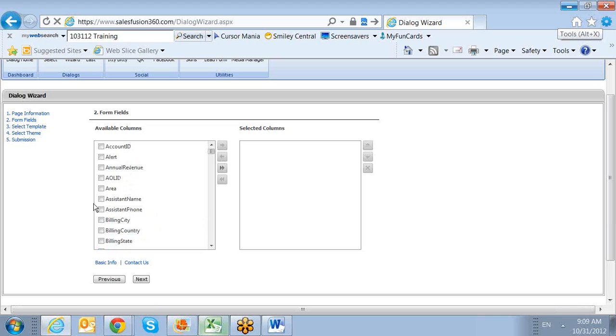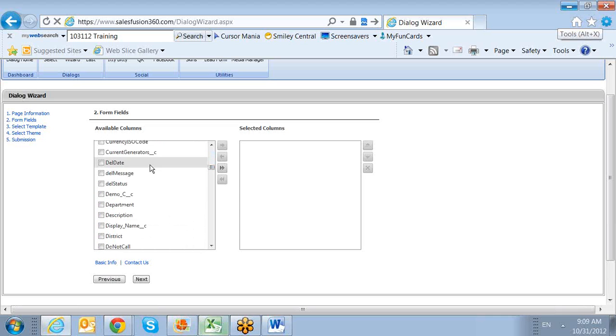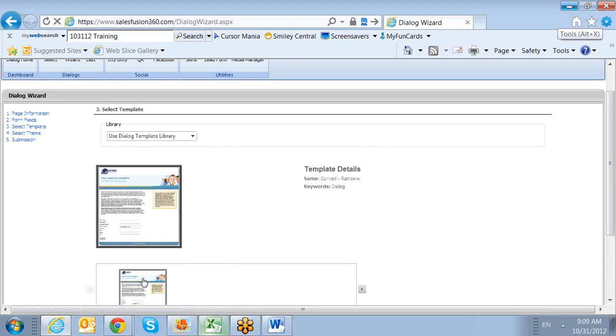You can come down here on the left-hand side and choose the fields just by checking the box and then moving them over. We also have a basic info, which will render some standard questions, such as first name, last name, and email. And then contact us, which will also render some standard information. I'm going to go ahead and choose the basic info, and then I'm going to click on Next.